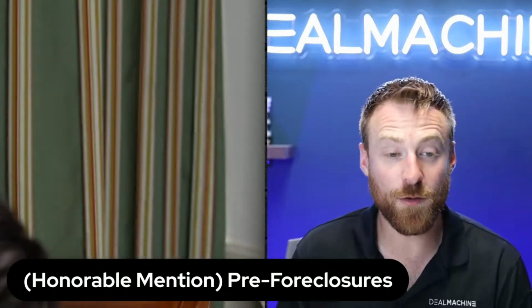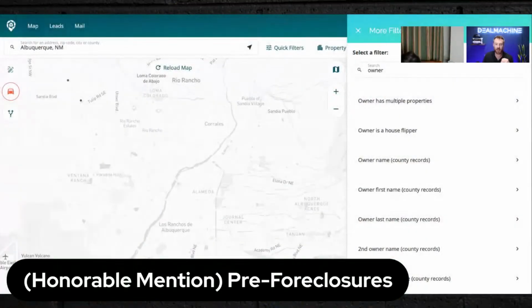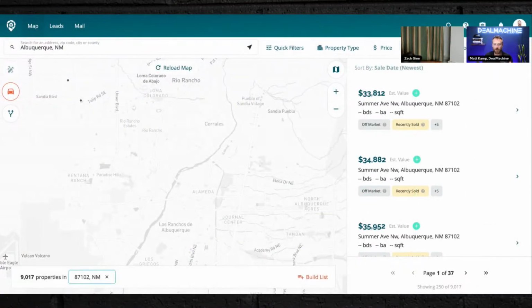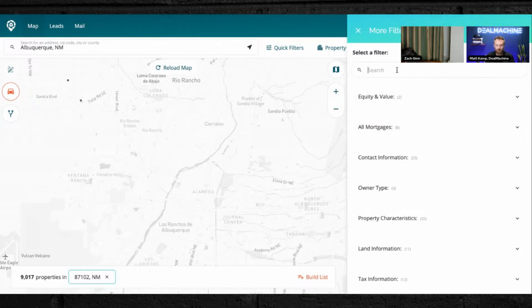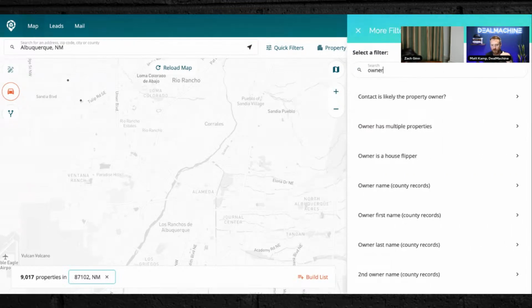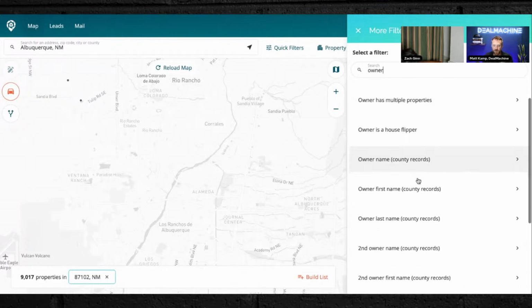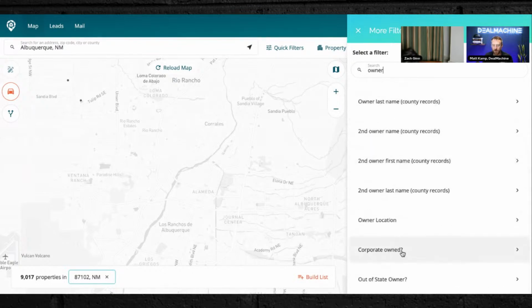Yeah. I mean, you can go in there, and if you want, I'll share my screen really quickly here. When you go into the more filters, you've got quick filters, property price, bed, bath, and this more filters, you can come in here and really dig in and find these very niche data points. Like, if I type in owner, I can say owner has multiple properties. I can actually specify how many properties they own. I can put if they're corporate owned or not, so if they put it in an LLC or not.